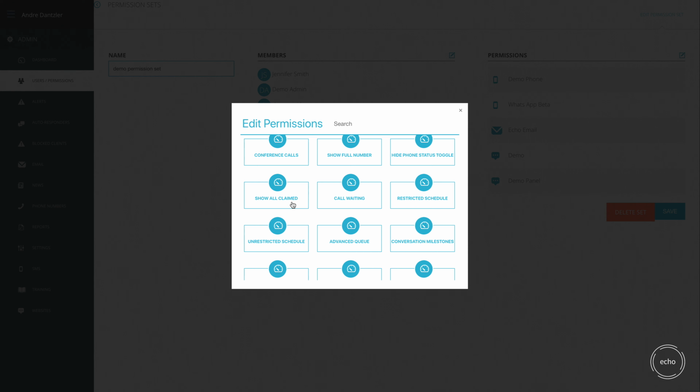Show all claimed. This is new, so this is different from phone. This is the ability to see all claimed conversations outside of just the conversations that you are having. So you may have a group of users that you want to be able to see everything that's happening across all of Echo. You would give them the permission to show all claimed, and then they could see all the active conversations that your ministry is having.